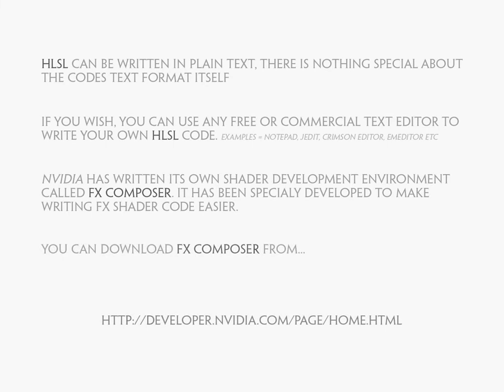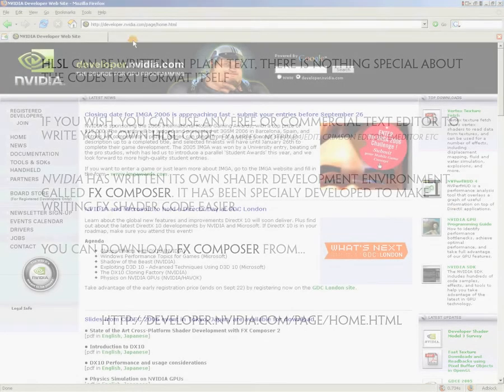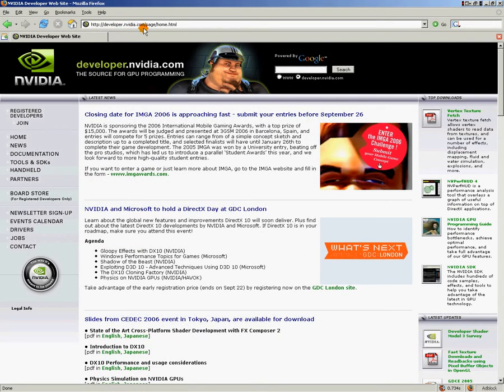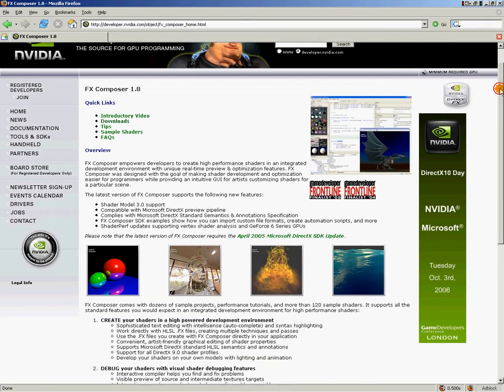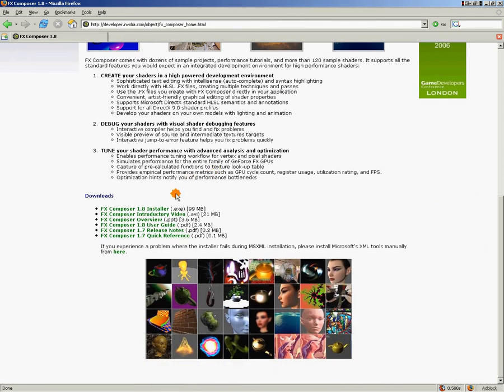You can download the most recent version of FX Composer from NVIDIA's Developer Relations website. So here at developer.nvidia.com, you'll click on Tools and SDK, and then over here under Content Creation, you'll click on FX Composer, and scroll down to the bottom, and here you can download the most recent version of FX Composer. If you haven't yet downloaded FX Composer and installed it on your machine, go ahead and do that now, and we'll pick up again when you're done.